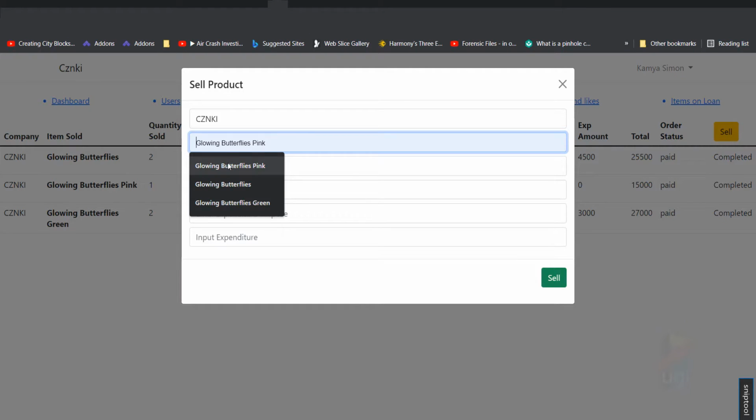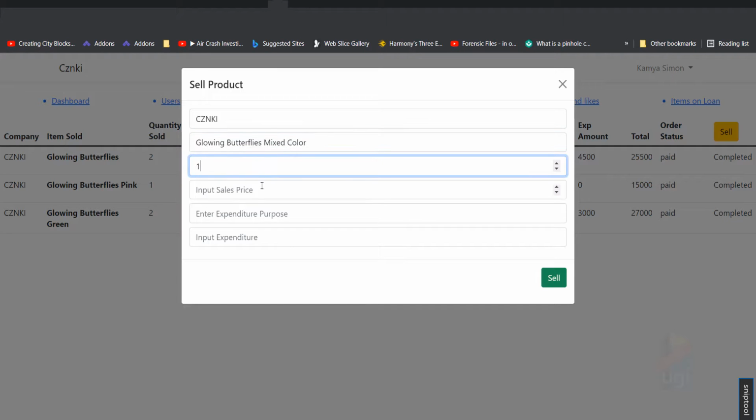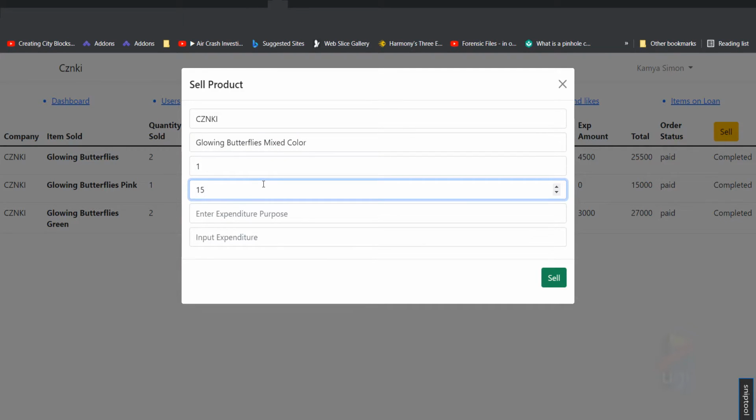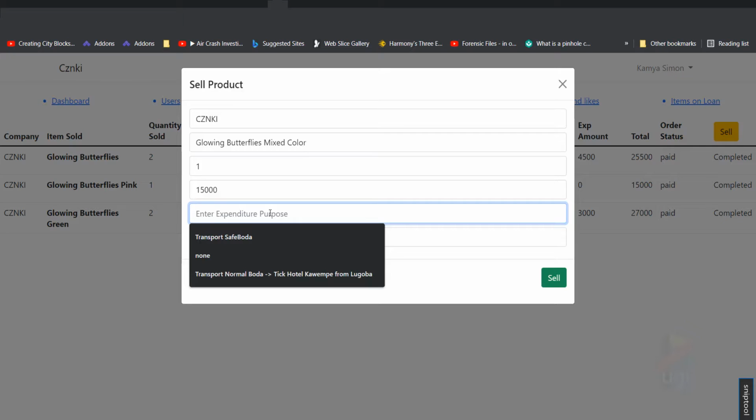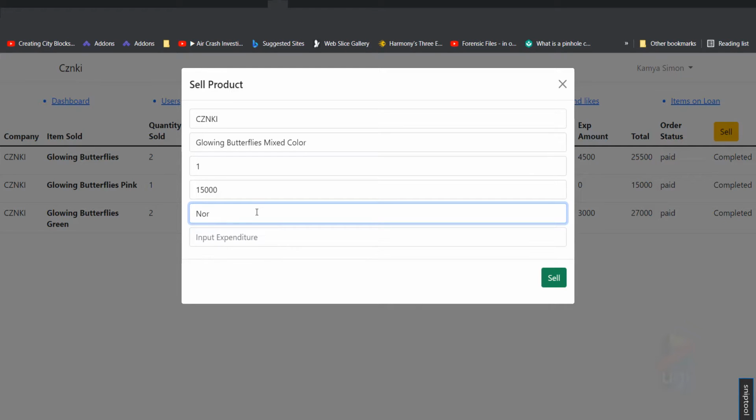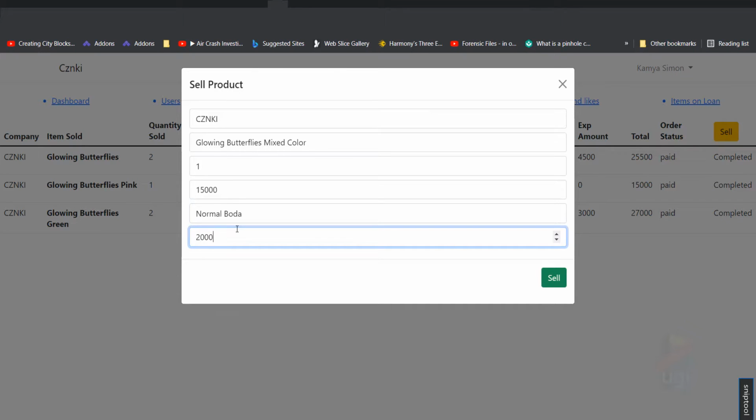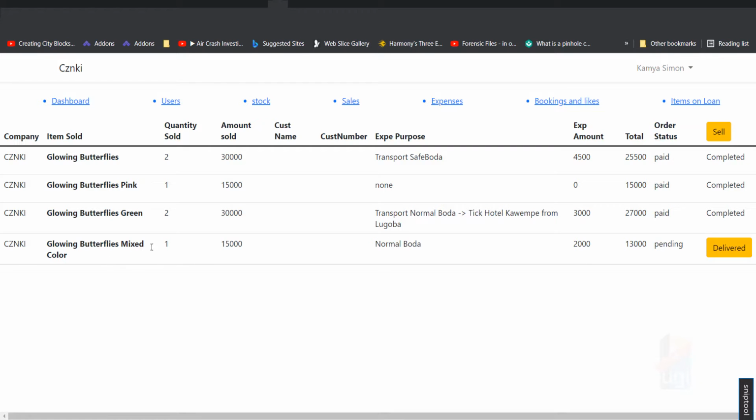So I've sold two of these. This one was a mixed color. I've sold one mixed color. Then the quantity is 1. Okay, so the price was 15,000, and then the expenditure again, I had transport, normal, border, so the expenditure was 2,000 Ugandan shillings. So I'm going to sell. Okay, and it's going to be added, so it's in the items sold.